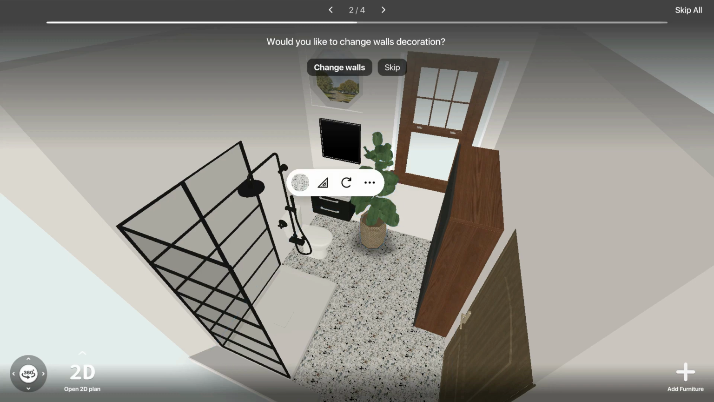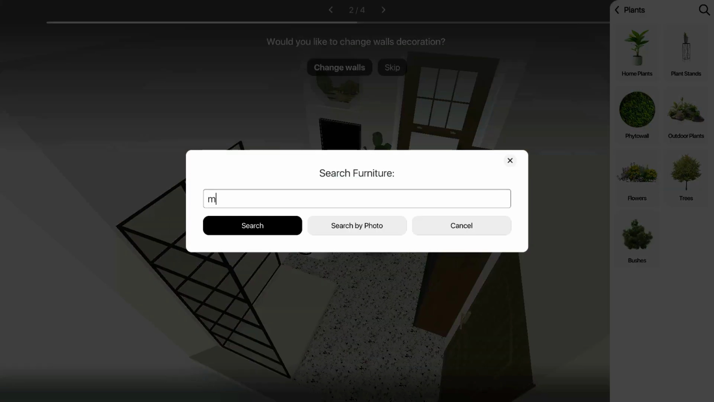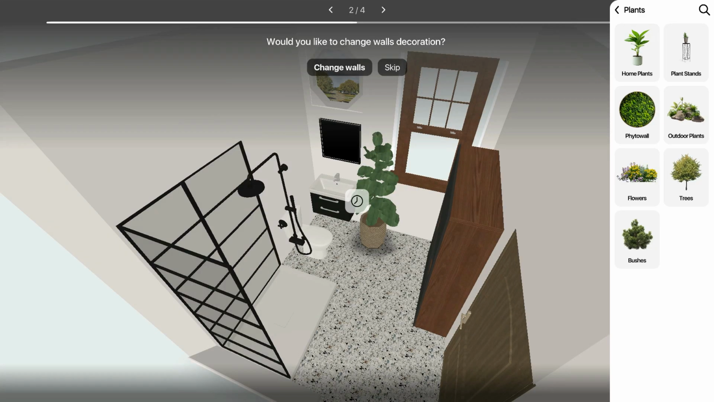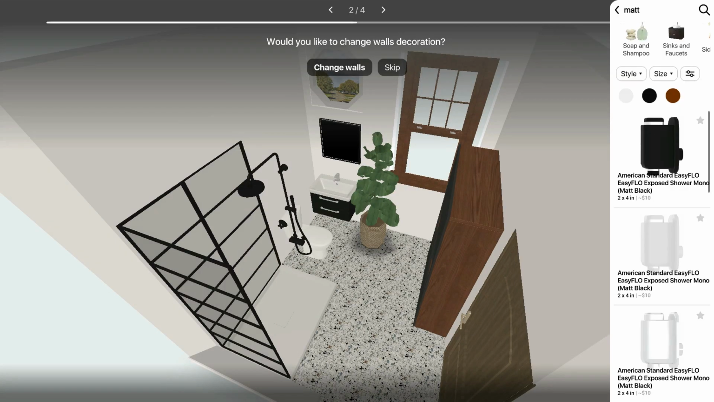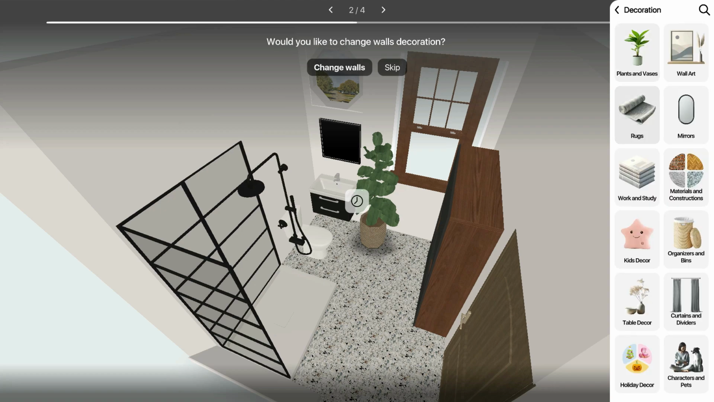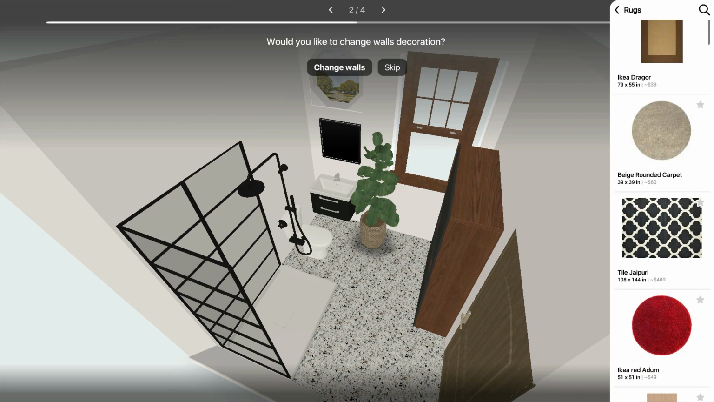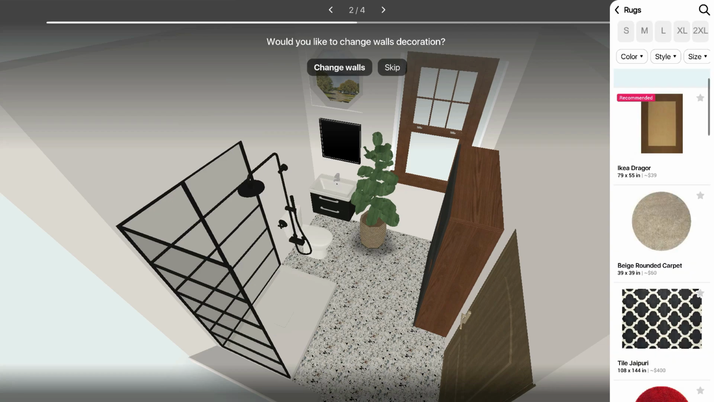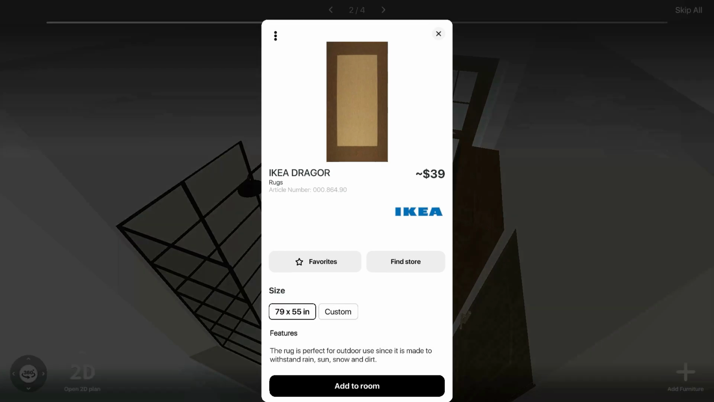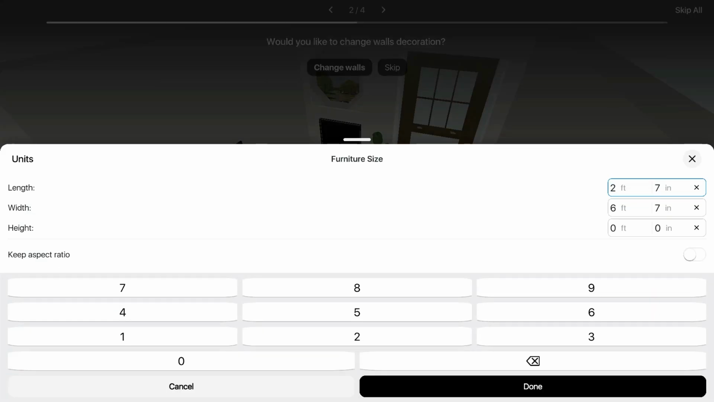Oh, let's add a mat now. Okay, let's see. I'm actually just gonna go to rugs. There we go. Now, I do want to mention I'm not doing anything set in stone. I'm literally just having fun and taking you all along with me on designing this room because I am really excited about this. So let's do a 2 by 6. Let's try that.